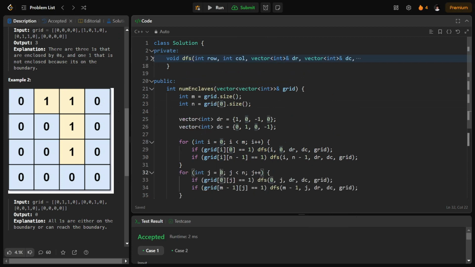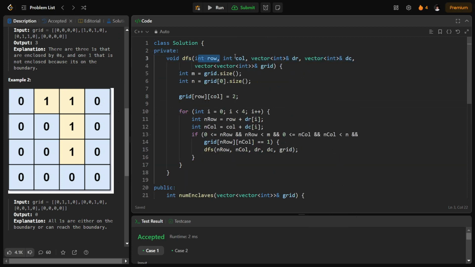So how am I implementing that? I take a row, a column, and delta row and delta column just to keep track of which directions I am going, which we are going to see later on. I get the row size m and column size n, and since I am visiting this node, that means this grid row comma column was actually 1 initially. So I update that to 2, telling me that I have visited this node.